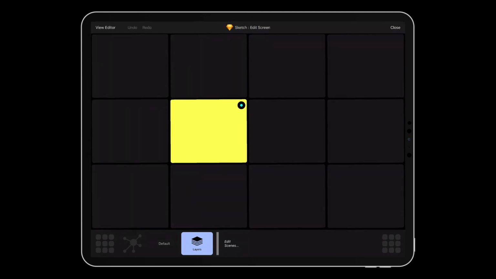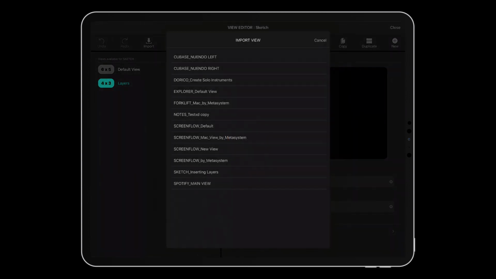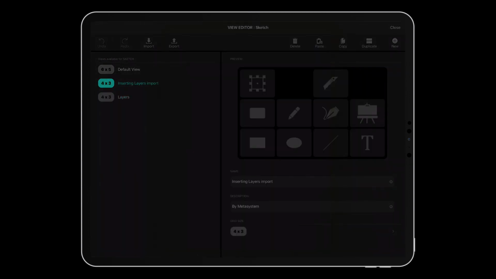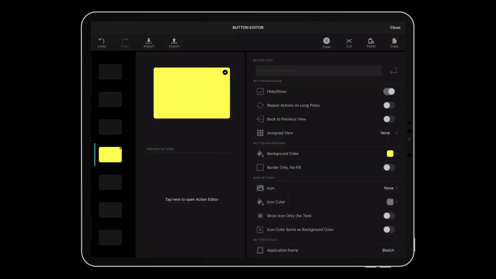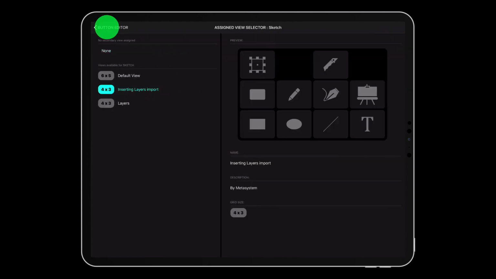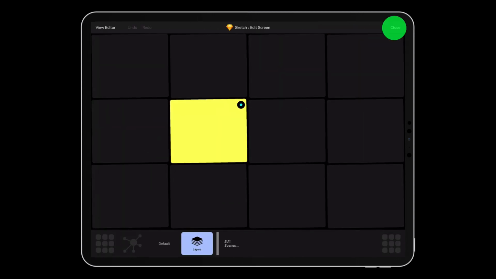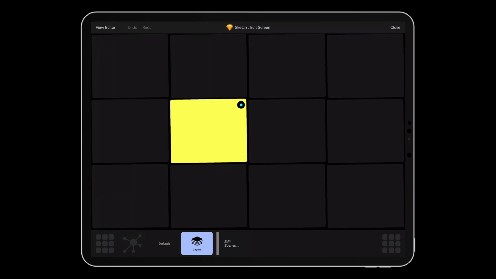You can also assign a view to a button on the grid. I have imported a custom view for Sketch called Inserting Layers, and now I want to assign it to a new button in the view named Layers. In the button editor, tap Assigned View and select the Inserting Layers view. And here we go. It displays the Inserting Layers view. In the top left corner, you will see the name of the previous view. Tap it or swipe left with 2 fingers to go back to the previous view. You can also configure a button to perform the assigned action and automatically go back to the previous view.